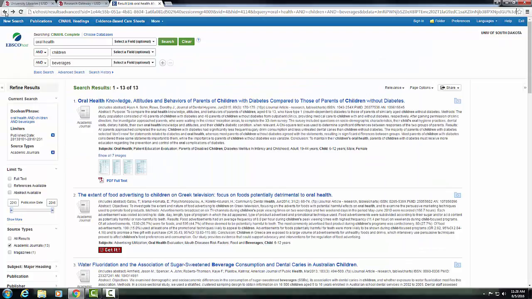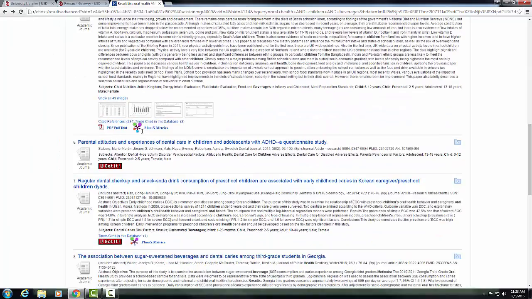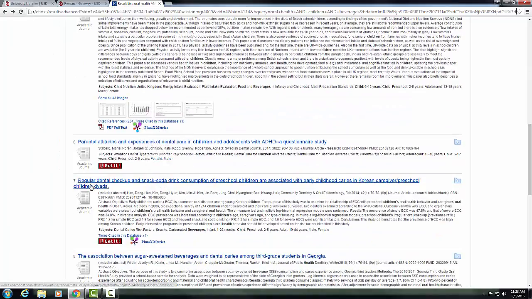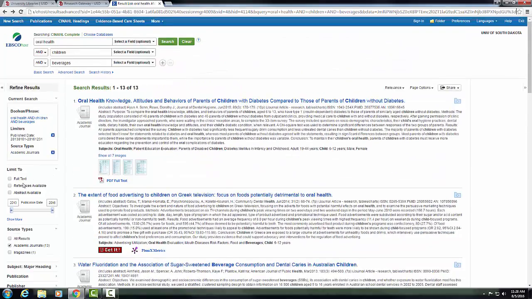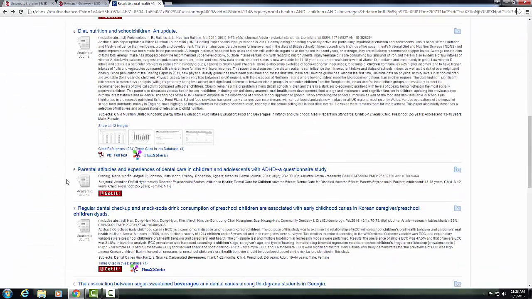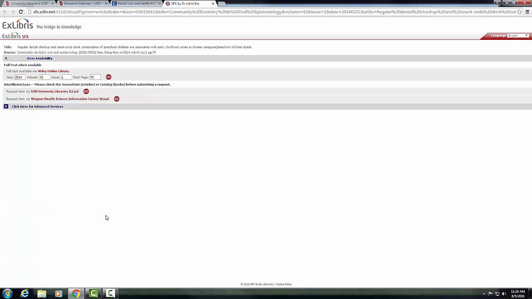Going back to our search results, maybe you decide that article number 7 looks interesting to you. It's important to note that had we limited our search to full text only, this citation would not appear in our results. Although this particular article is not available in the CINAHL Complete database in full text, we can click on the You Get It button so we can see that it's actually full text in another library database.